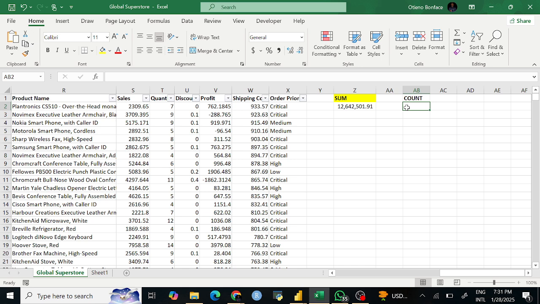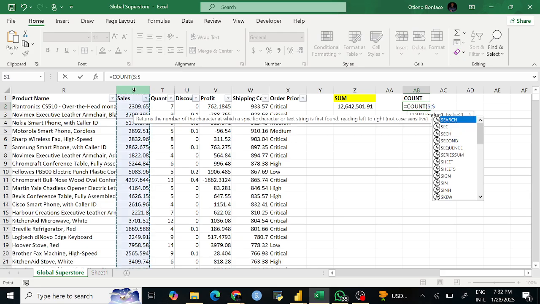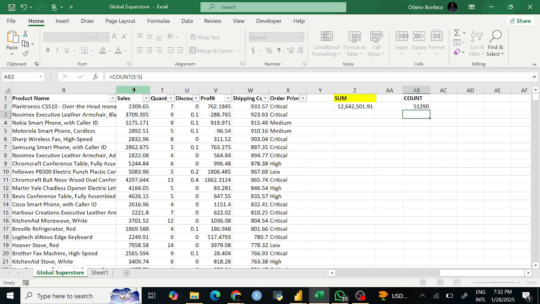By using a formula, you use now the count. So let's say is equaling to count, and then I pick one of the columns. So let me say I've picked this column, the same column that we are using. And then I find it's telling me 51,290. So that is count.